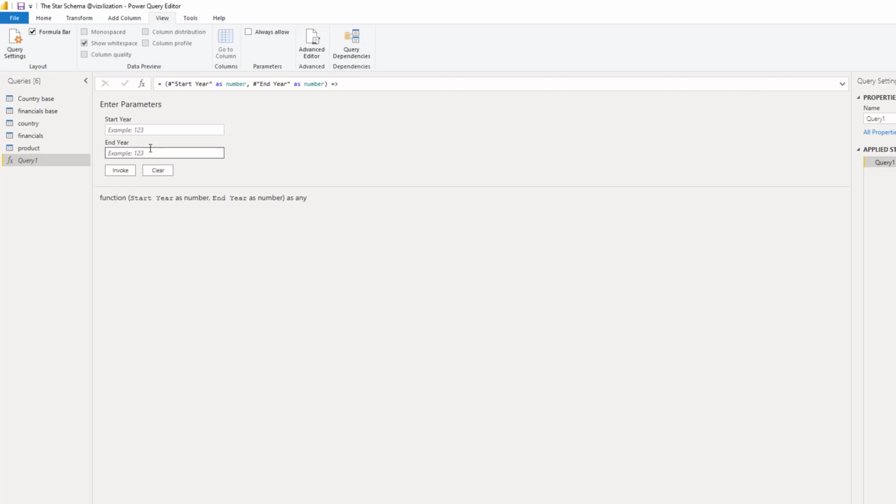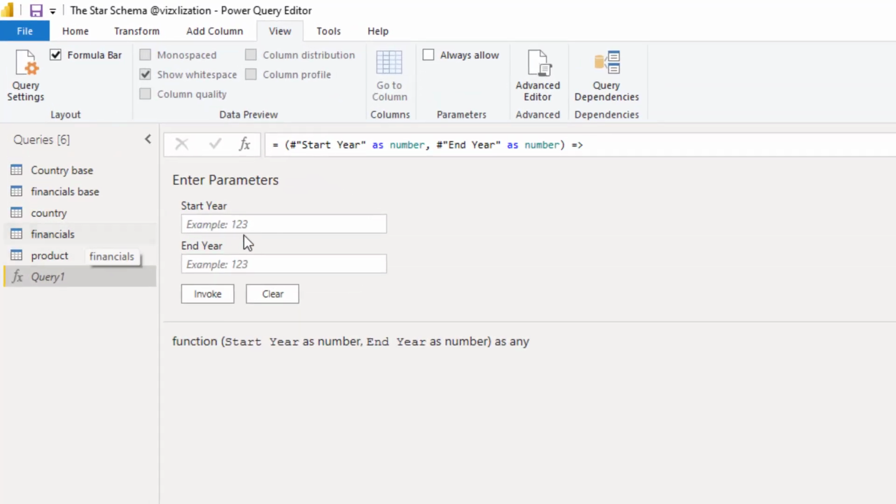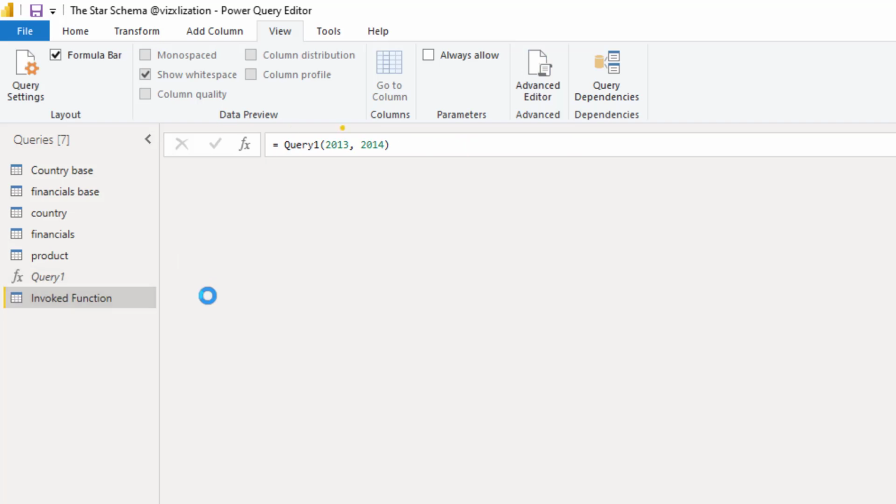And now we have parameters here. So what is the start year? I know, because I'm quite familiar with this financials table, that the start year is 2013 and the end year is 2014. If you don't know that, you can explore your fact table and see what the start year and the end year are in your model. Because I know that, I'm just placing the years here. Let's hit invoke and see what happens.